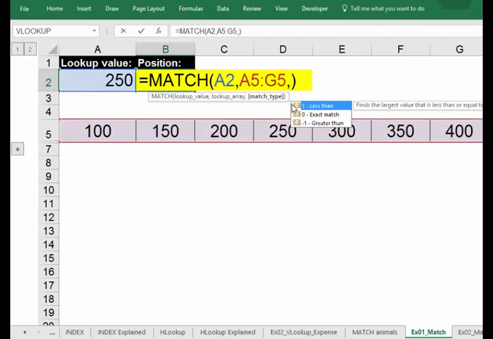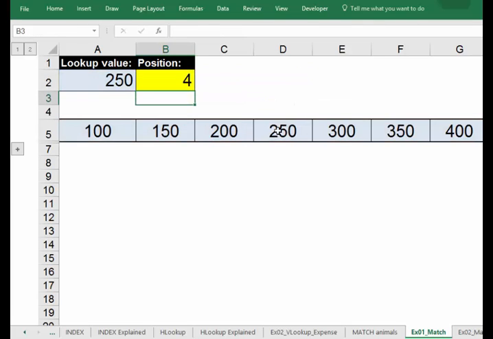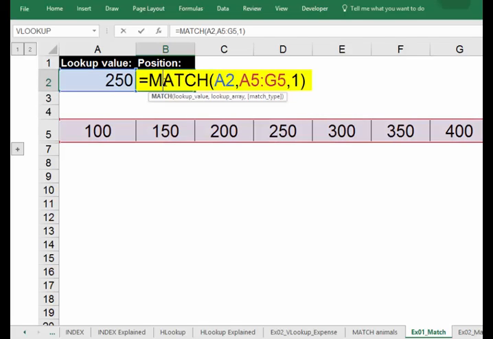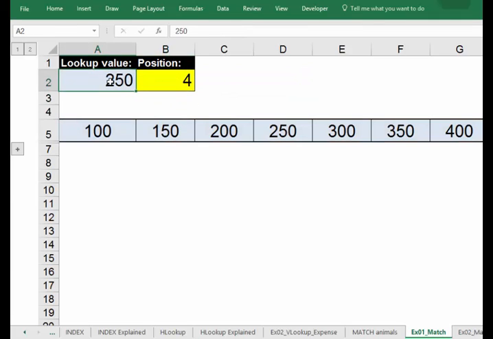Remember there are a few more things here. You can also use the 1 there. You can add 1 and you still get a 4. But if you use a 1 type match, there's another feature you can use.